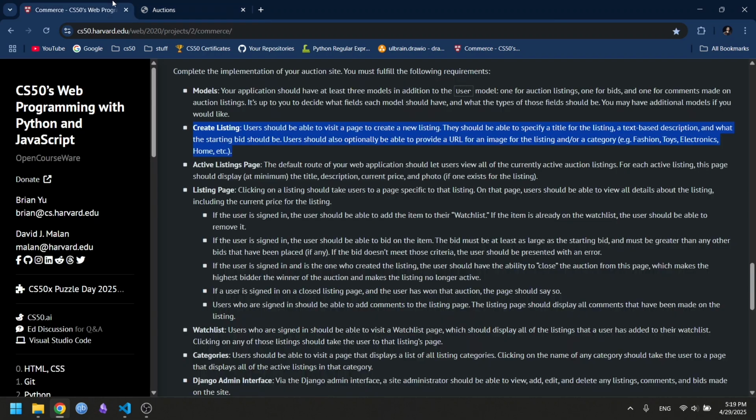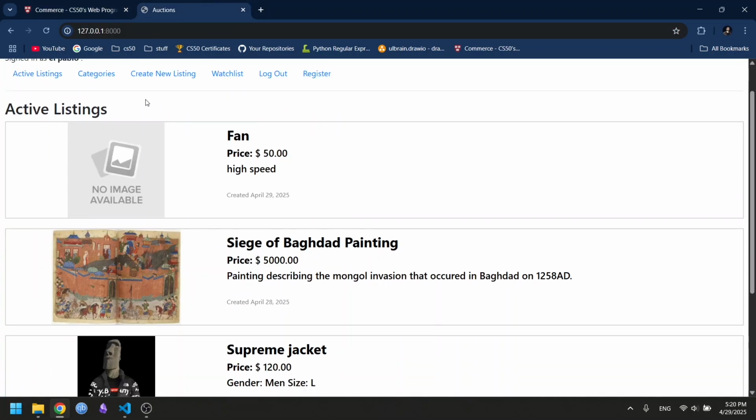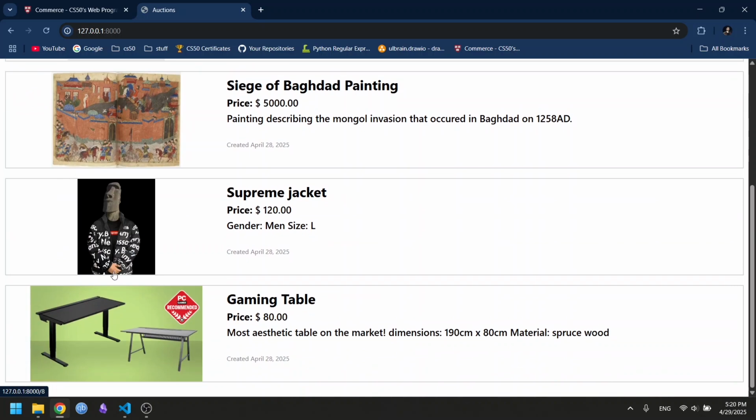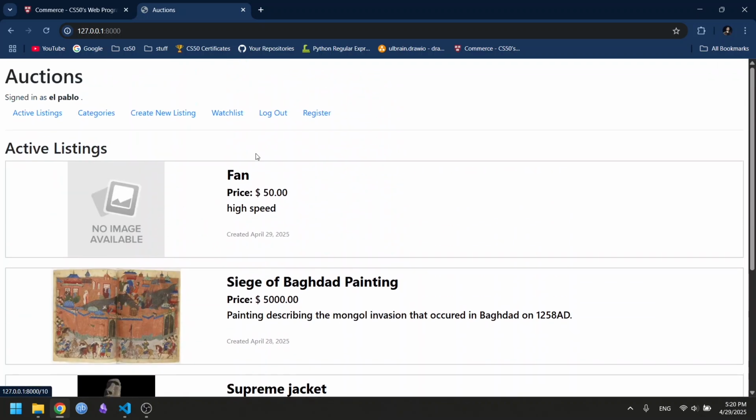All right, so for the third one, it says active listings page. The default route should let the viewers see the active listings if they exist. So this is the index route, and it shows all the auctions that have previously been there.